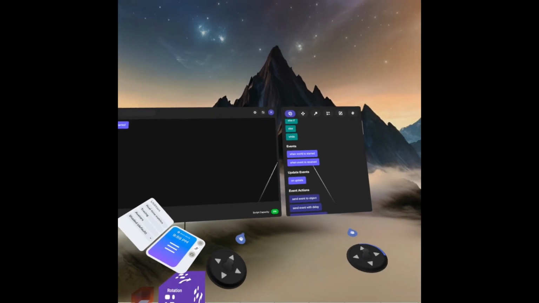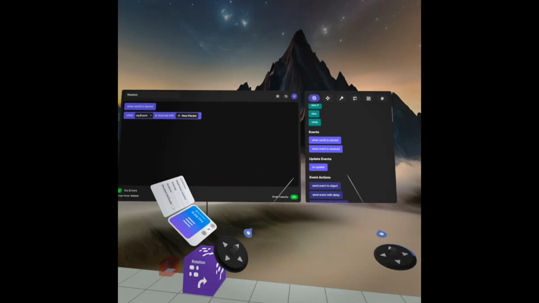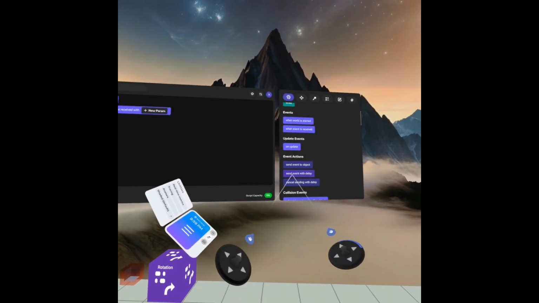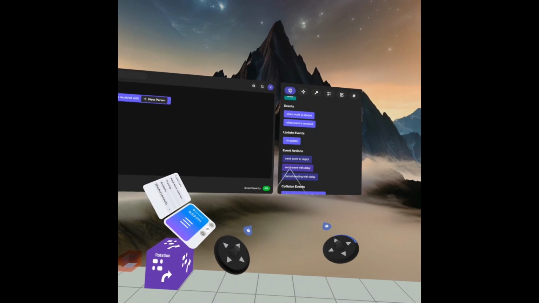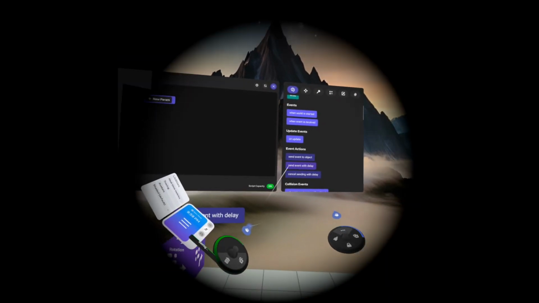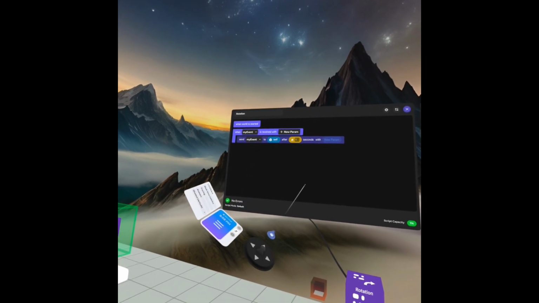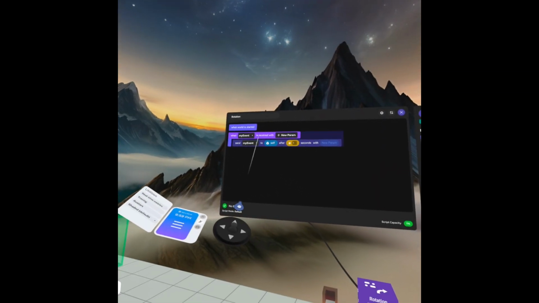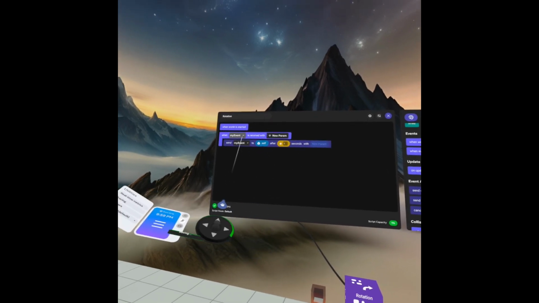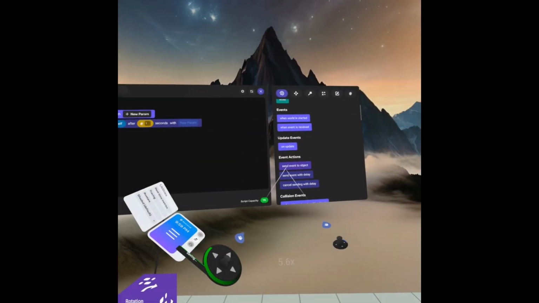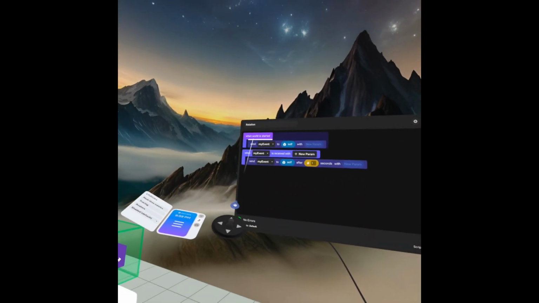So when world is started, we're going to keep that. We're also going to drag when event is received, okay? The next thing we're going to do is we're going to go down to event actions, and we want to grab this send event with delay. We're going to place it under when event is received. All right. So we should have this loop happening now, right? When this event's received, it's sending another event to itself every 1 second. And then the last thing we're going to do, to set this all off, is grab send event to object just to set it all off.